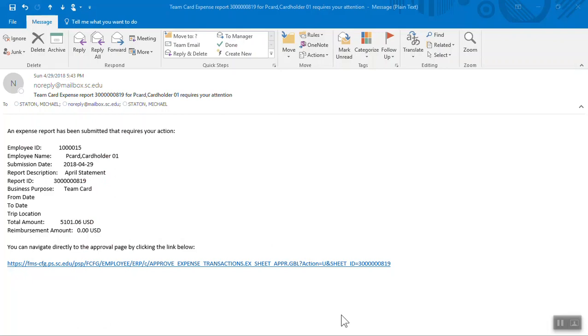When an expense report is submitted for approval, you as the approver will receive an email. The email subject will indicate if the approval is for Team Card, Procurement Card, or Employee Travel. The email subject will also display the cardholder name. Please note, in our training environment, cardholders are named cardholder 1, 2, 3, etc.